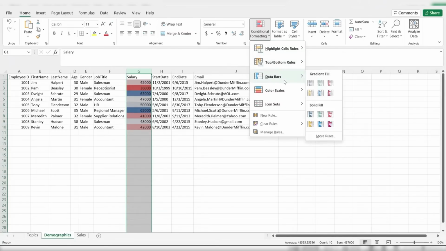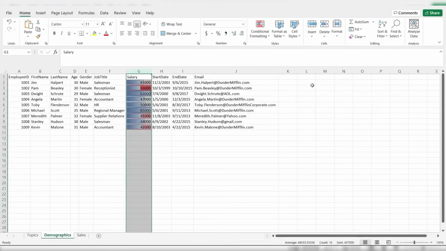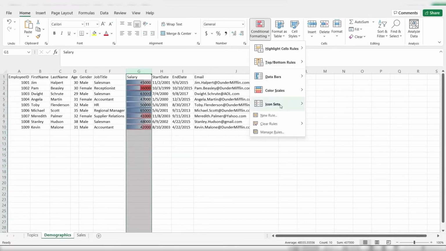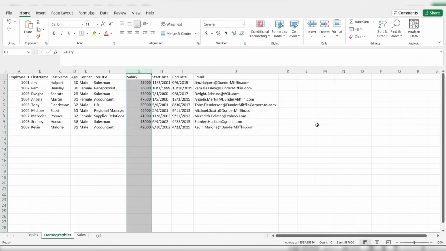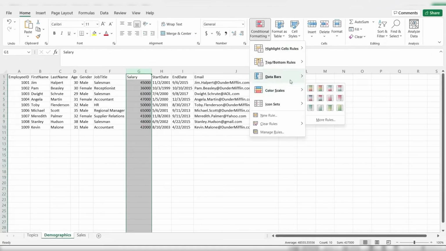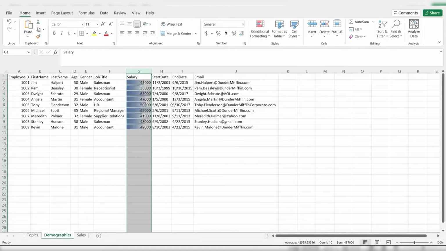Data bars are, again, super straightforward. It's going to be either a gradient fill or a solid fill. So let's look at the gradient fill. Actually, let's get rid of our current formatting. Let's go to Clear Rules from Selected Cells. We haven't looked at that yet, but that's how you clear it. Let's go to Data Bars and we'll use this blue gradient.